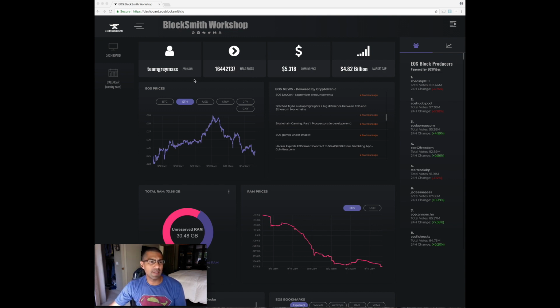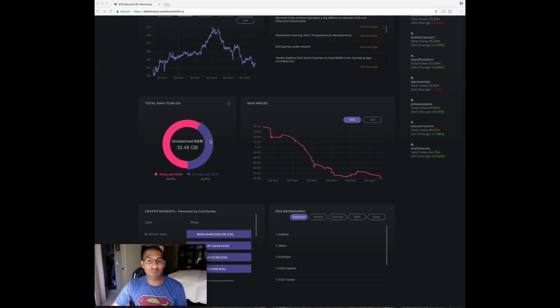So a lot of it is pretty self-explanatory. We want some basic stats. When I go to look for what's going on in the EOS world, I want to know what the price is today. I want to know what the market cap is. Sometimes I want to know what the RAM price is and what the RAM usage is. I used to have to go to a different website to do that, and now it's all in one.